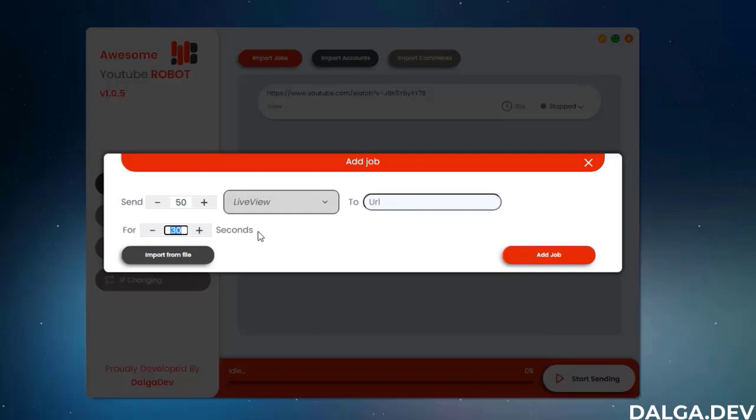For live view, this number in front of for is the period of time that you want to send views to your live stream, and if it's set to 30 seconds, then the app will try to send as many views as it can to your live stream for 30 seconds. And the number of views depends on the quality and the quantities of the proxies used, and the built-in scraper of the app will gather as many proxies as it can from the internet, and that will do the job.